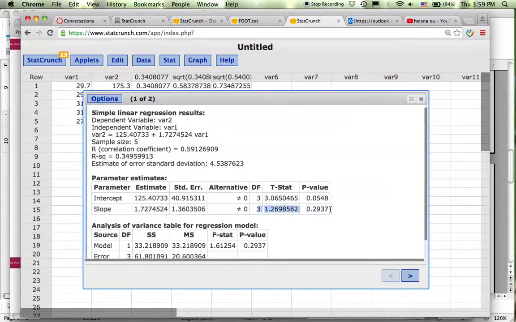This p-value is 0.2937, which is too big. It's bigger than, say, 0.05. So by the knowledge of the previous session, we know that we fail to reject the null hypothesis. So variable 1 and variable 2, we don't really say that they are linearly correlated. Even though we have the regression line here, we cannot really use that for the prediction.